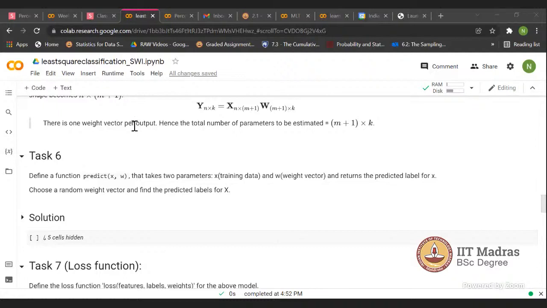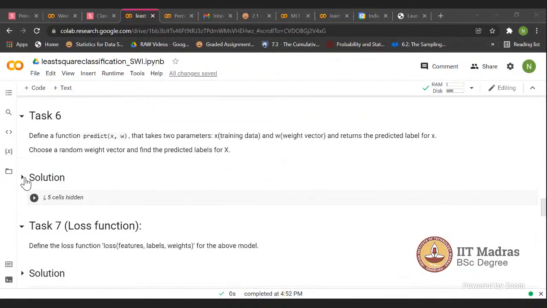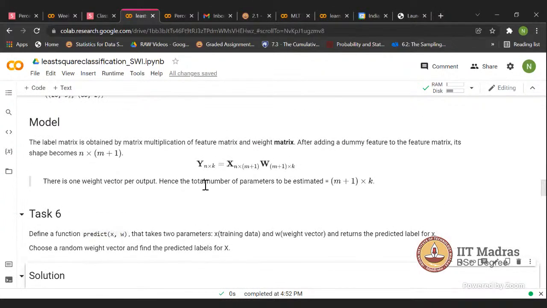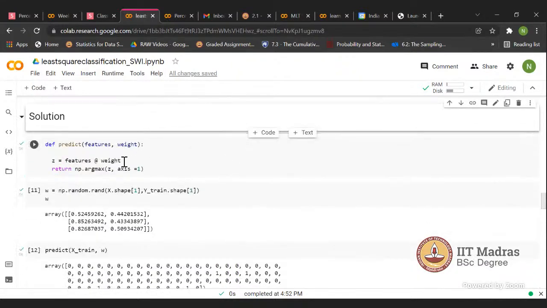Okay, so let's do this. What you will do here is very easy, because for the function you have been given the arguments X and W, and you have to return the output by matrix multiplication of X and W. That's it. So the function predict takes two arguments, features and weights, and z is the features into weights, and it will return the maximum argument.